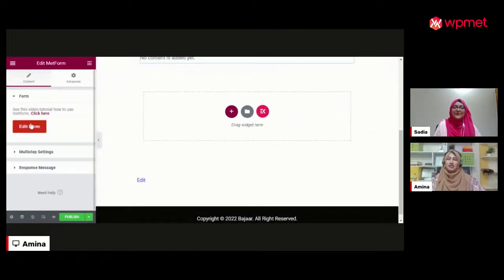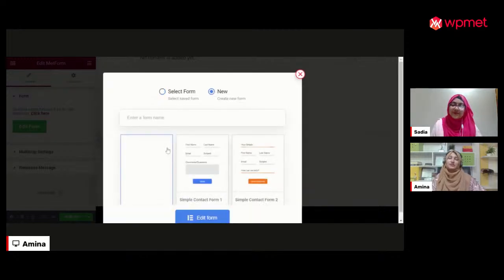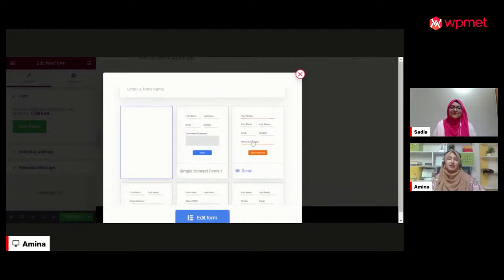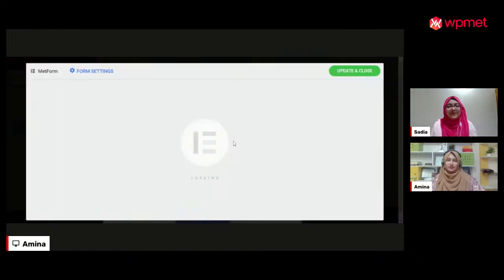Now you need to click this edit form button. Now you need to select this new option. Okay, after selecting this option, you will find lots of templates along with a blank template. With a blank template, you can do everything from scratch. For now, I'm using a template. I'm choosing this second one. Then finally clicking this edit form button.